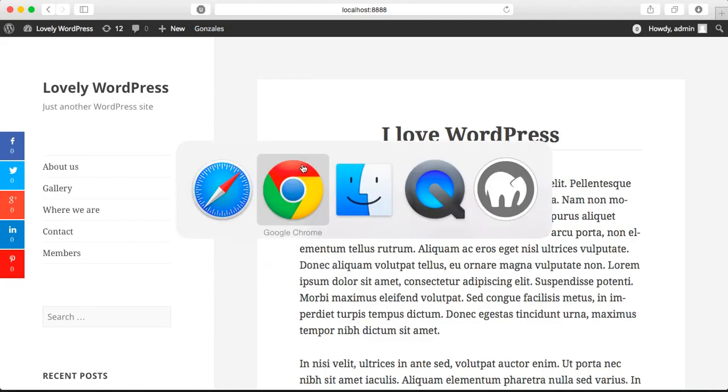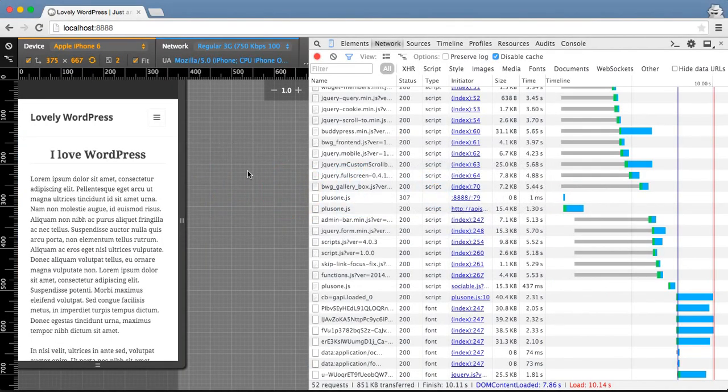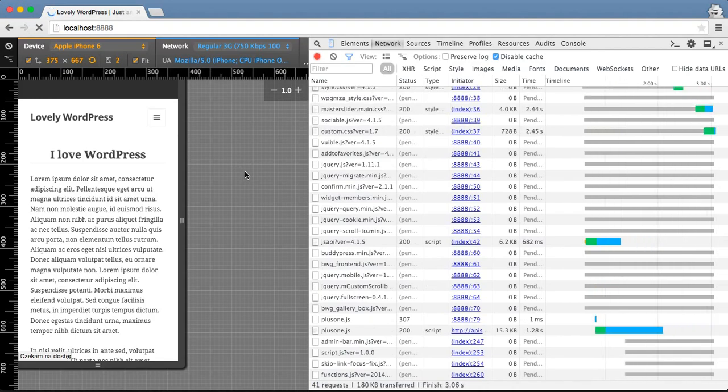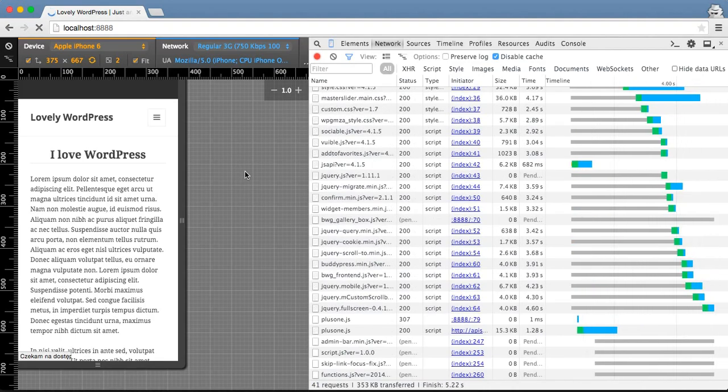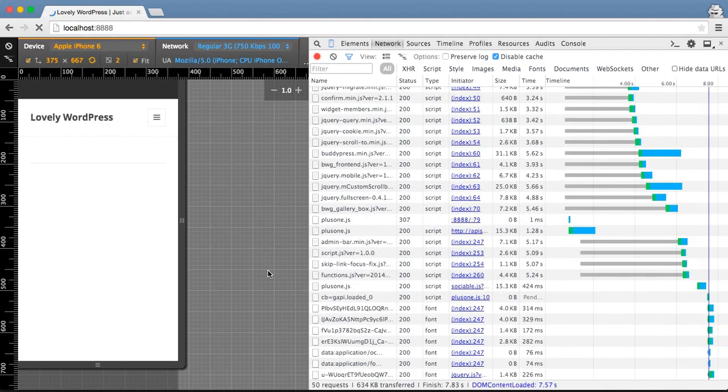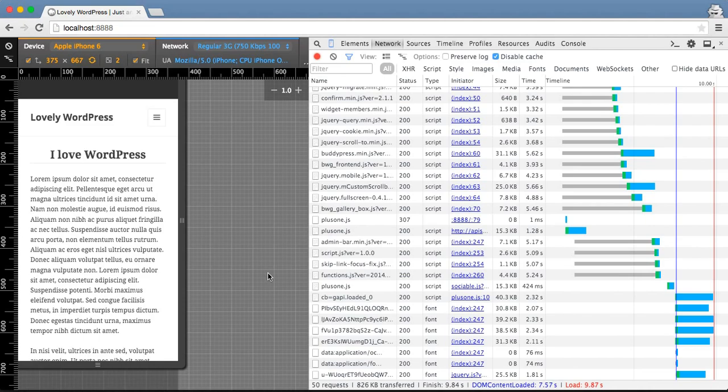Let's see how it affected your timings and number of requests. Before optimization, there were 52 requests and 851 kilobytes of data transferred. Let's see how it is after the page reloads. Here it is. There is one request less and a saving in transfer on the level of 25 kilobytes. Well done.